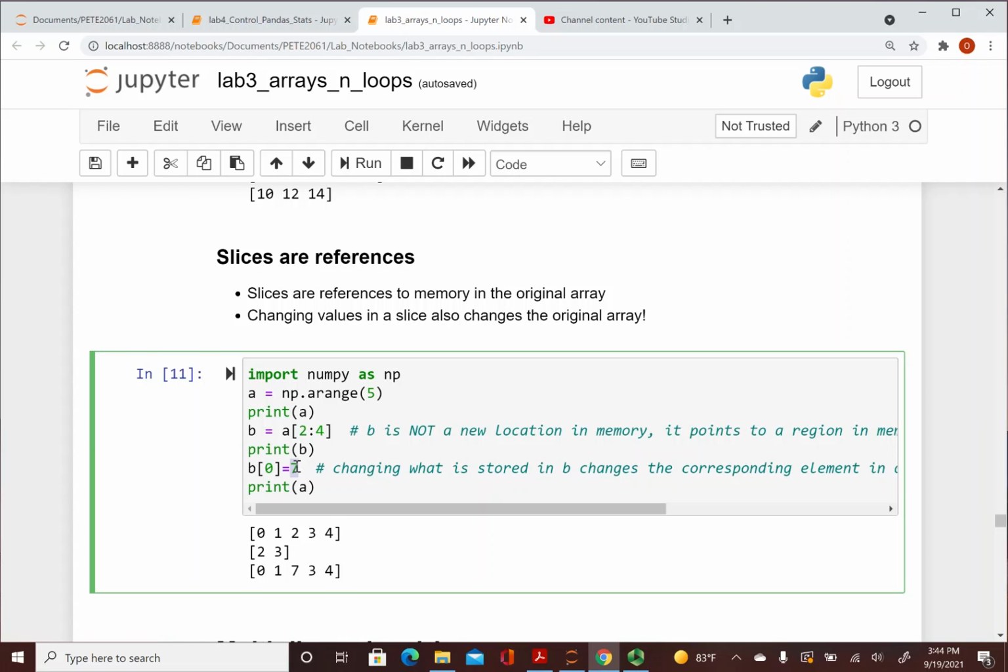And so we're going to have 0, 1, 7, 4, 5, because A has changed, B has changed, they point to the same thing. So 0, 1, 2, 3 was what it was before. This is the third index. We set it to 7. And then other items remain the same. And here we're printing A, but we modified B. Well, A changed because B is a pointer to the same address in memory that A points to.